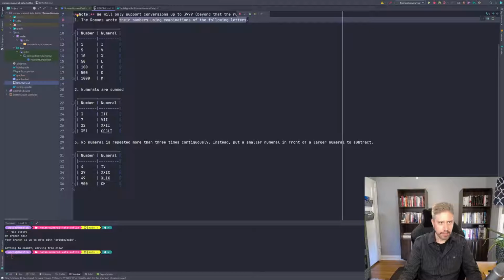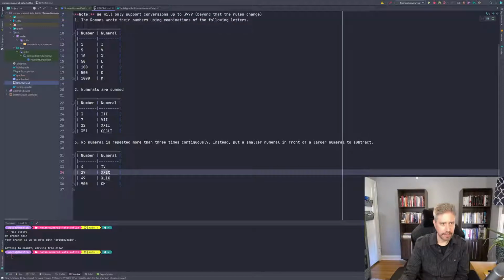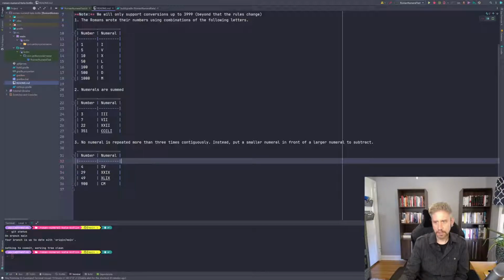Numerals are summed, right? So 3 would be III, 7 would be VII, 22 XXII, and 351 would be CCCLI. And then the special case here is that no numeral is repeated more than 3 times in a row. Instead, we put a smaller number in front of the larger number to subtract. So for example, 4 is IV, 9 would be IX, 29 XXIX, 49 XLIX, and 900 would be CM. Okay, so let's get started.